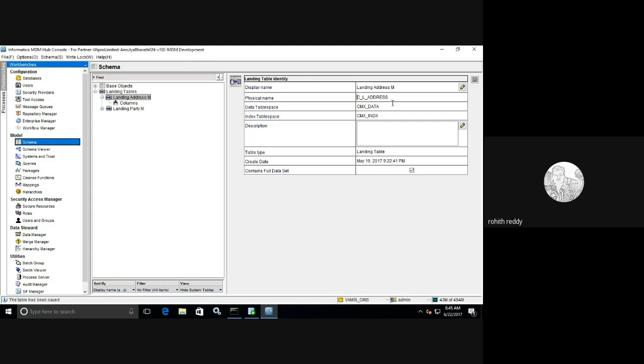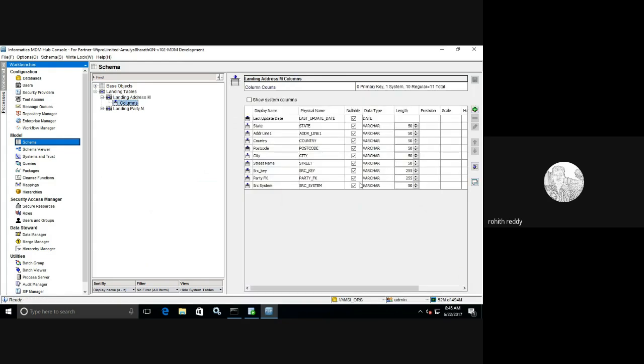We can change the display name anytime, but we cannot change the physical name. Just remember that. We have created the required columns. Now, I will quickly create one mapping for this address table to show you how we can load the data to the child tables.